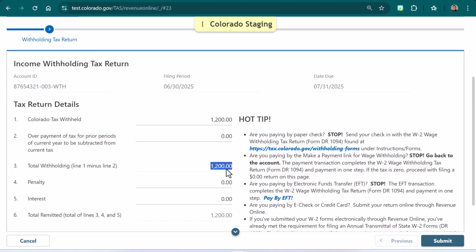Line 3 is the subtotal of Lines 1 and 2 and is automatically calculated by Revenue Online. On Lines 4 and 5, penalties and interest may be self-assessed if a return is not filed timely, but this is not required. If penalties and interest are not self-assessed, and the return or payment is late, the Department of Revenue will calculate the penalty and interest for you and mail a billing statement.